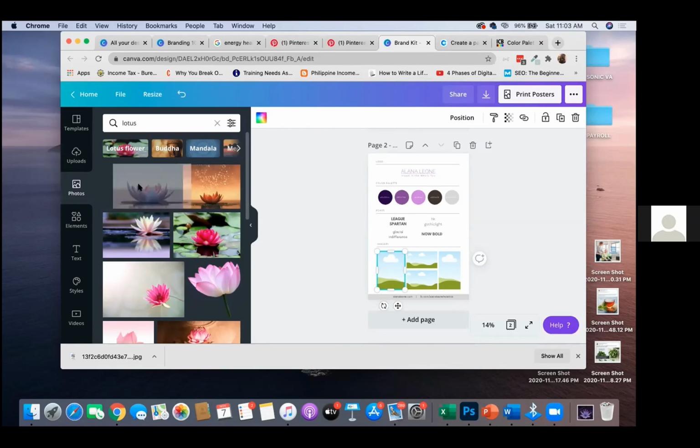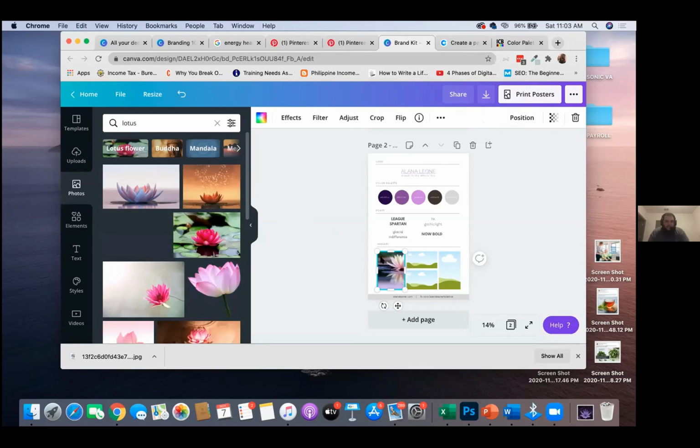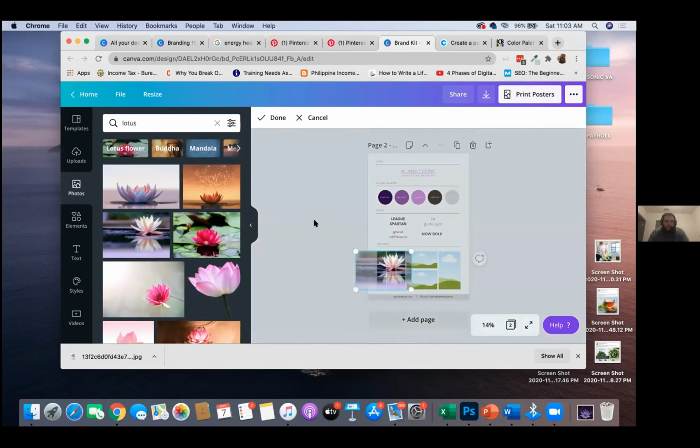So let's say this one is good for my client, but it's not good for the picture. Oh, there's a bunch of them in Pro only though.